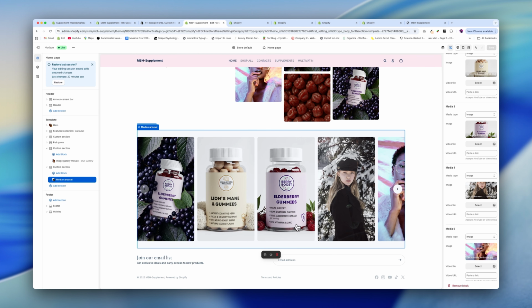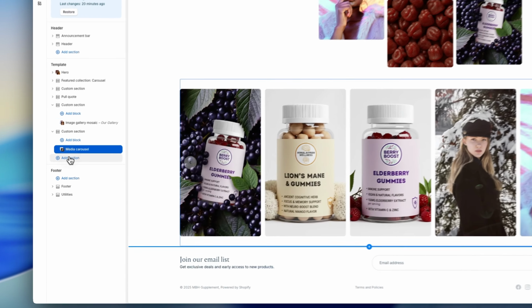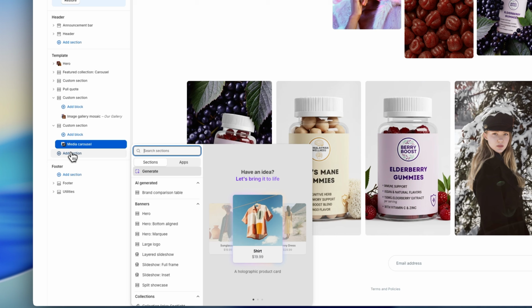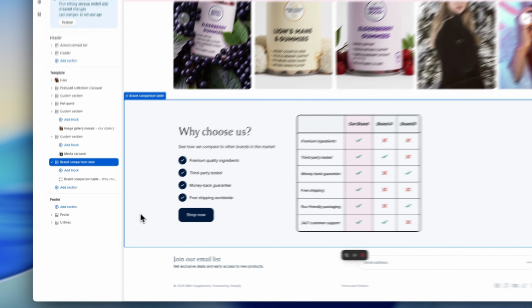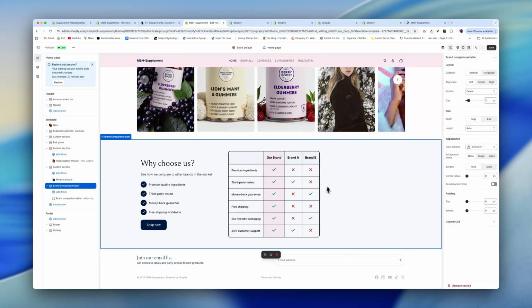So the next step is to add another section. This time we're going to add a comparison table. So we're going to click add section, and this time you can also click brand comparison table is the name.